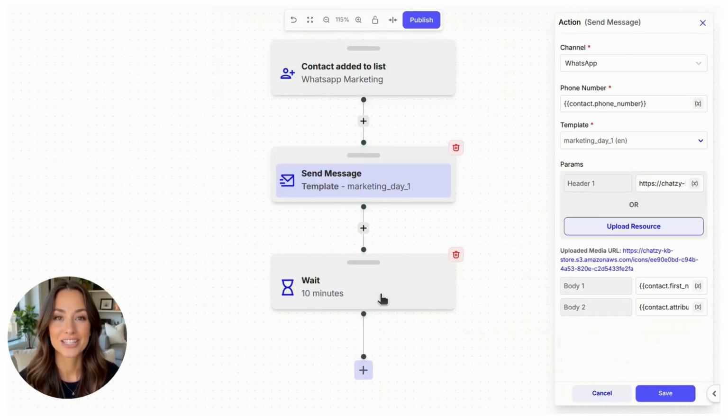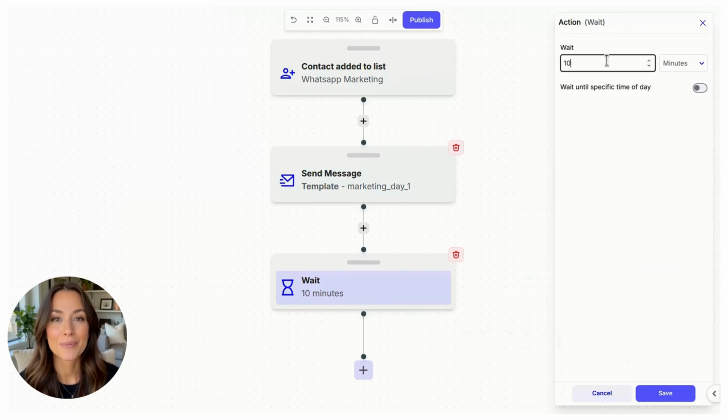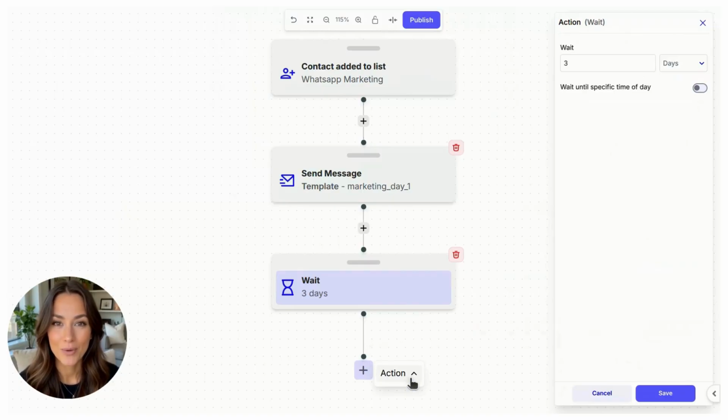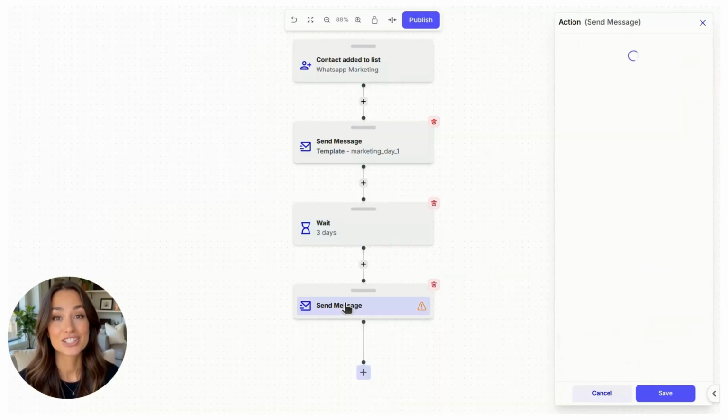This step pauses the journey for a specific period. For example, if you want to send another message 3 days later, set the wait duration to 3 days. You can also choose a specific time of day when the journey should continue by enabling the time toggle. Once the wait step is added, click on the plus to add another send message step.